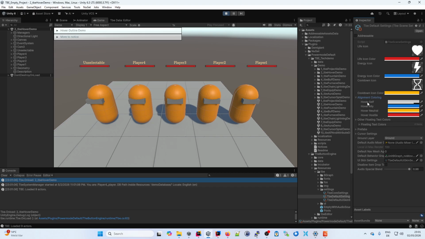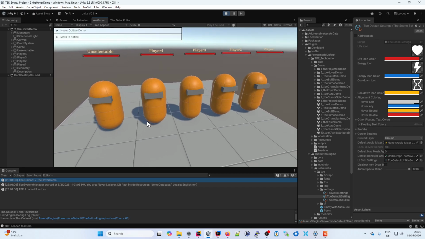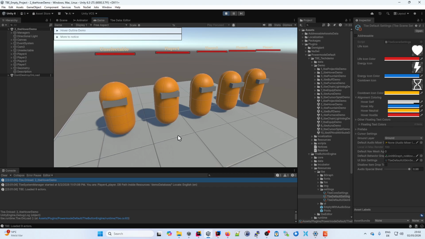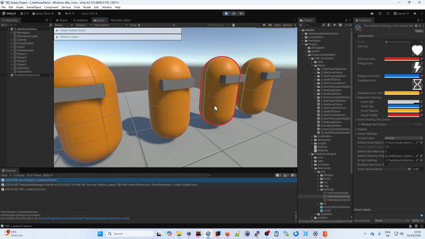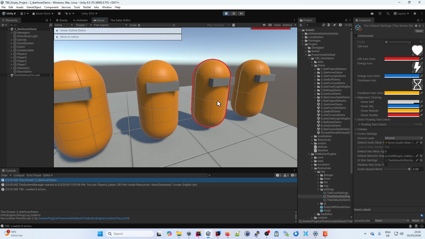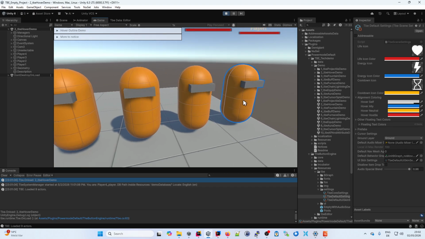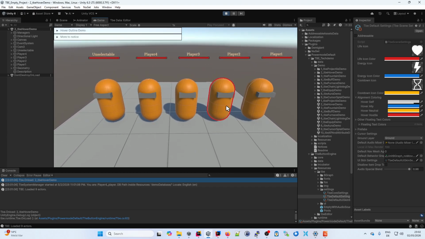Alignment, coloring: self, ally, neutral, hostile. There you can configure these. And here in the hover demo, you can also see that it can be configured so that the outline, in this case of the player 1 here, goes around this gray element as well, but here it doesn't. So you can also configure which game objects with sub-game objects of a game object get outlined. So this is the outline demo.